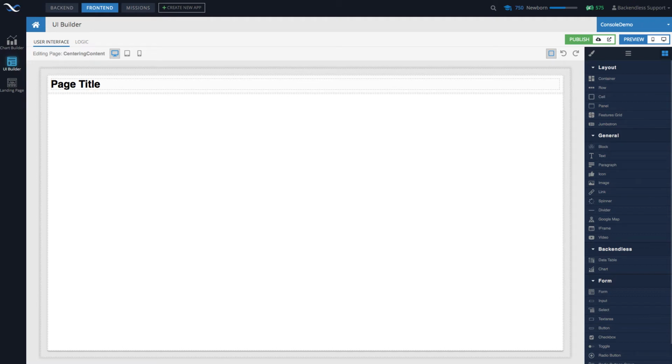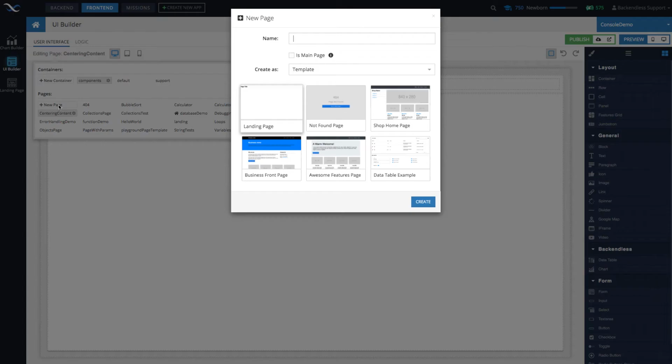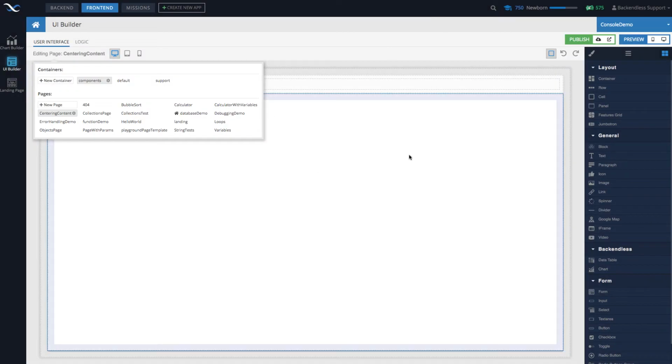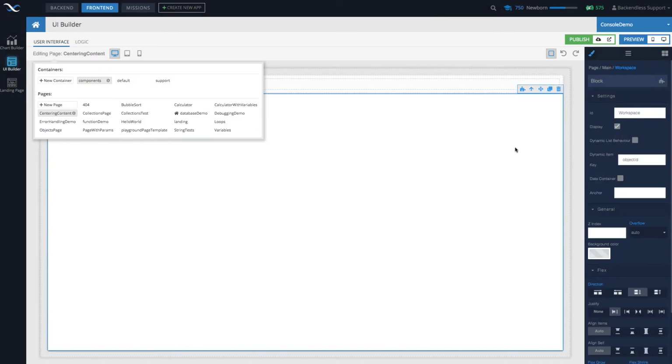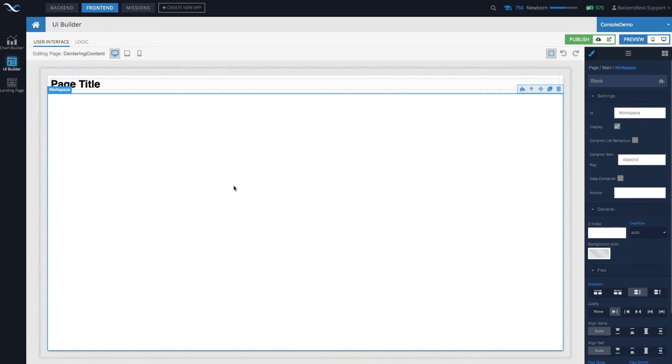Whenever you create a new page, and here I have a page that was created from the landing layout, I believe it is called. Let me double check. Yes, it is the landing page layout. It already comes with a block that you could use to add your content. And as you can see, this main area is a block and it has the ID workspace. And this is the block that you would use to center the content.